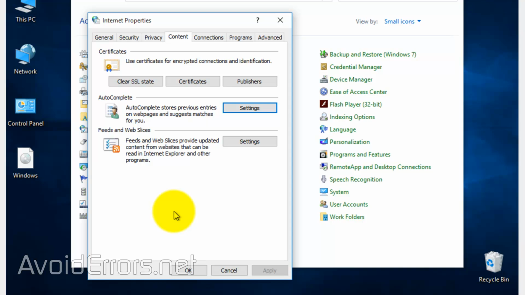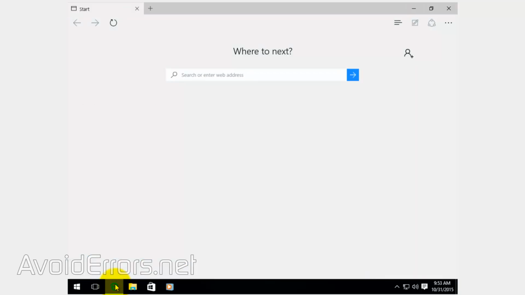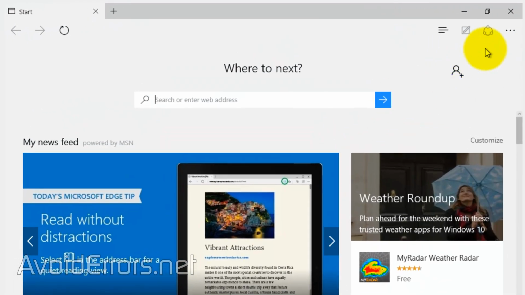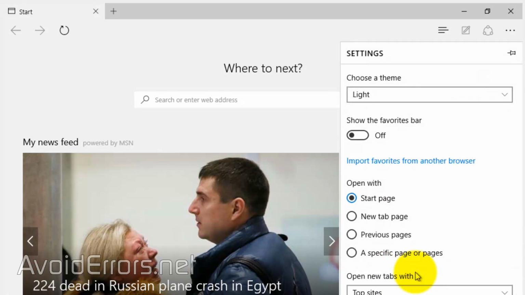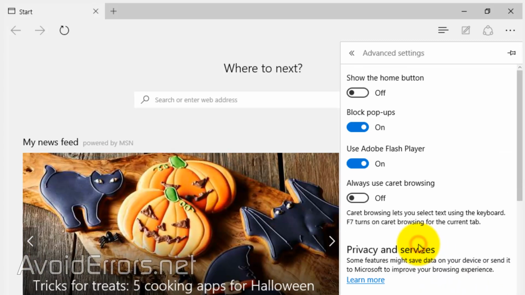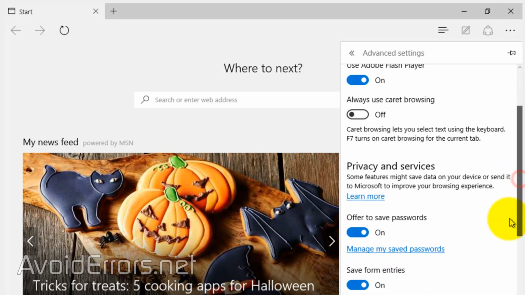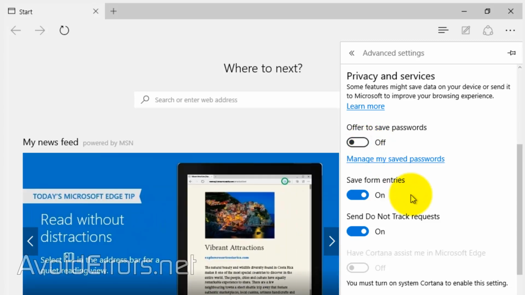Alternatively, what you can do is open Microsoft Edge or Internet Explorer and click on the More Actions button, Settings from the menu, scroll down and click on View Advanced Settings, and here again scroll down under Privacy and Services, and under Offer to Save Passwords, select Off. Then under Save Form Entries, select Off.